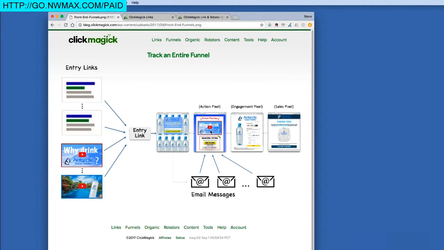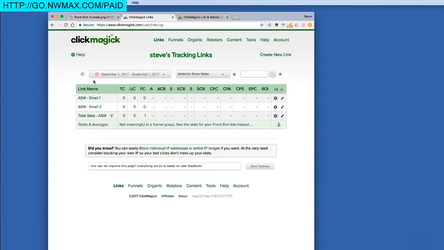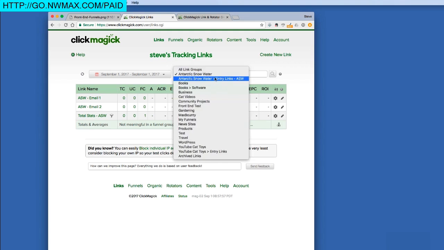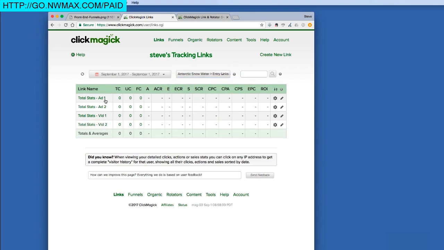And again, the key is the link must have the word email in it someplace. It doesn't need to be at the beginning or at the end. I've got it right here in the middle for it to work correctly. So now what we have is our funnel set up, and you can tell that because of the funnel icon. We have the total stats link with the entry link setting. We have our email link set up. If we go into the subgroup, we have our ads set up. We have our links for our ads, our links for our videos. Now we have everything set up.